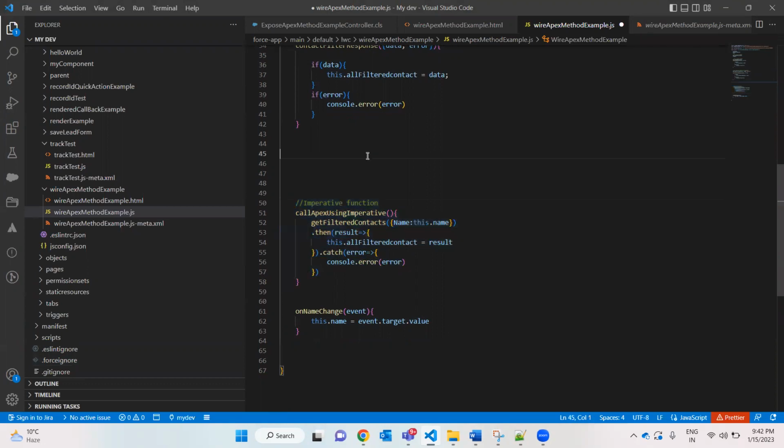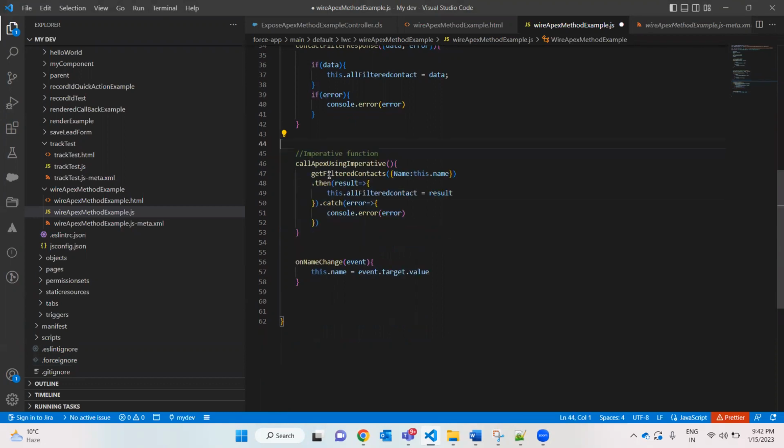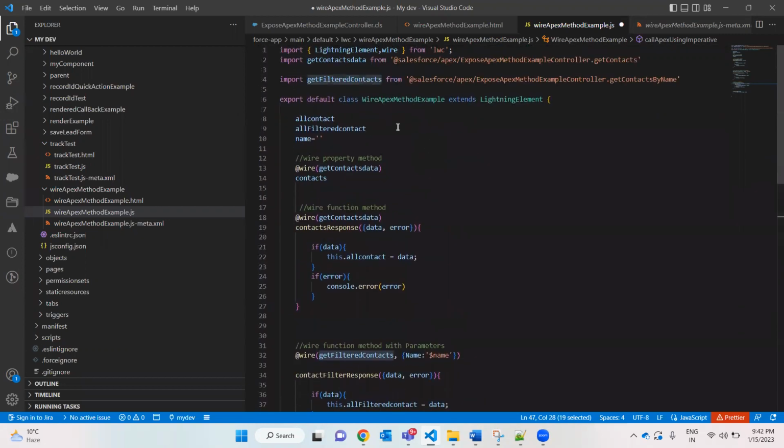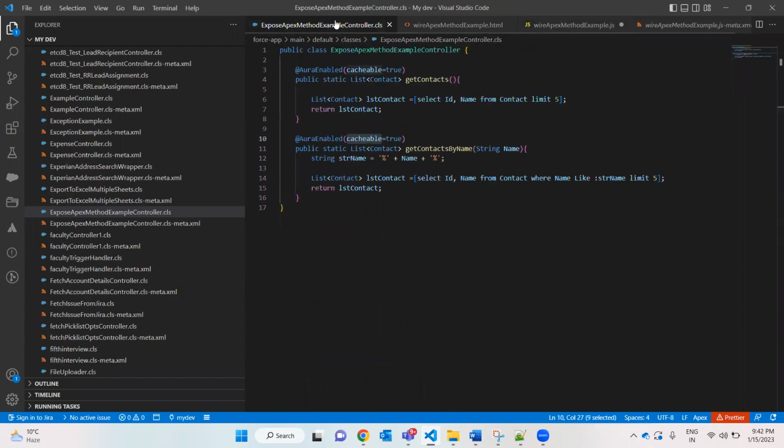This is the function we have to call. The syntax is different, and these are not reactive in nature. We have to call this method, right? So this is a method I have written, call apex using imperative. This is a function in which I am calling get filter contacts, and this is the reference of get contacts by name.